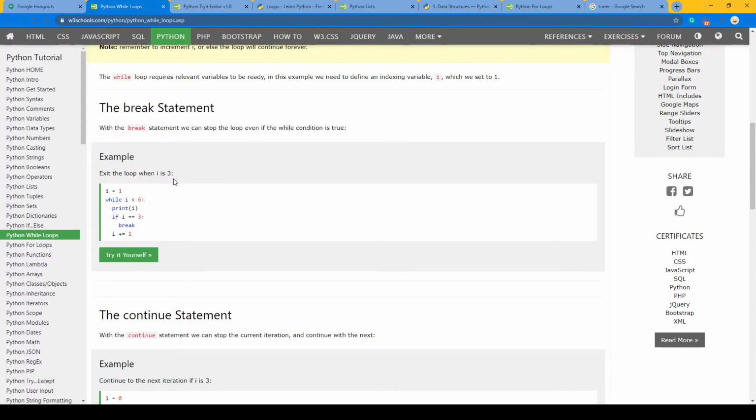So break, whenever the program hits the keyword break in a loop, for in that example, when it says if I is equal to 3, break, that means whenever I hits 3, it will leave the loop. So it will skip every iteration that would have followed.